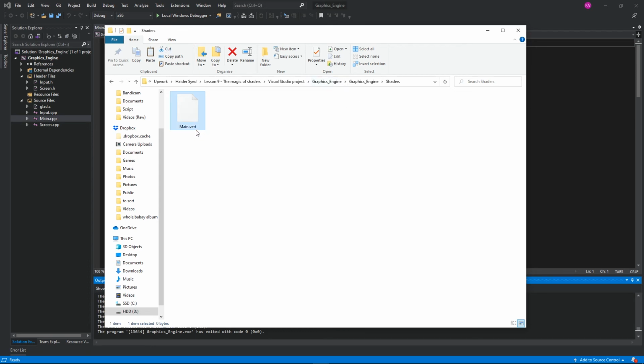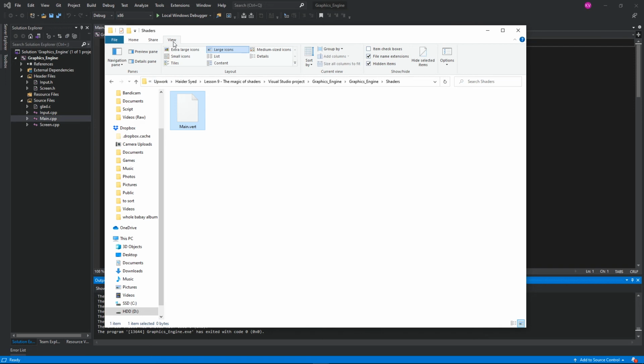If you cannot see the extensions, make sure on Windows on View you have file name extensions ticked so you can actually see them. Otherwise you may have a file called main.vert.txt, and then when loading it there's going to be some issues with that.